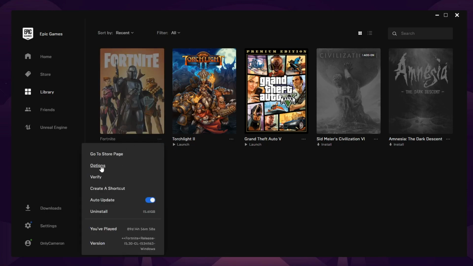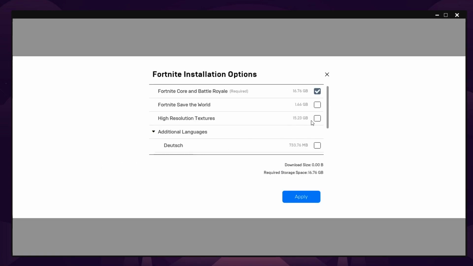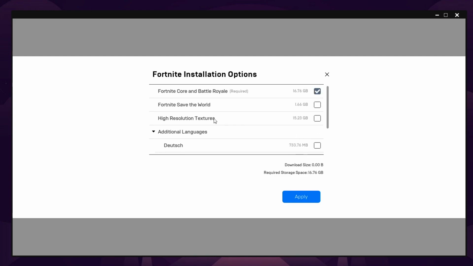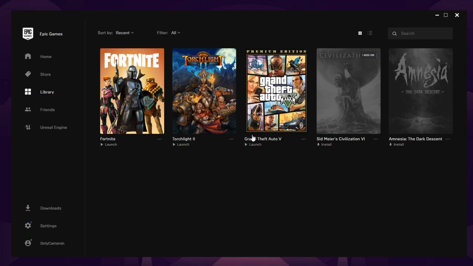You're going to want to go here to Options. And if you have anything checked here that is not your core or Battle Royale folder right here at the top, you need to uncheck these other things if they're listed, because they can actually just slow it down and make it run slower in general. So once you do that, hit apply and you're good to go for the next step.